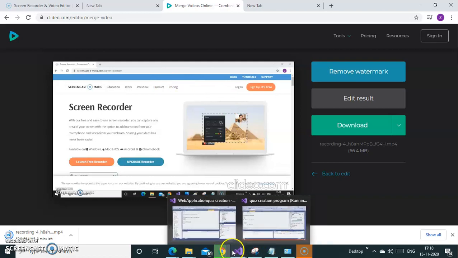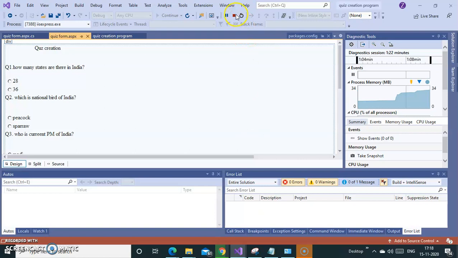Okay, we'll see how far our program has run. Still it's running. See, the green symbol will automatically turn into red, and then red will turn back into green when the program is ready. See, below you can see the program is ready now.